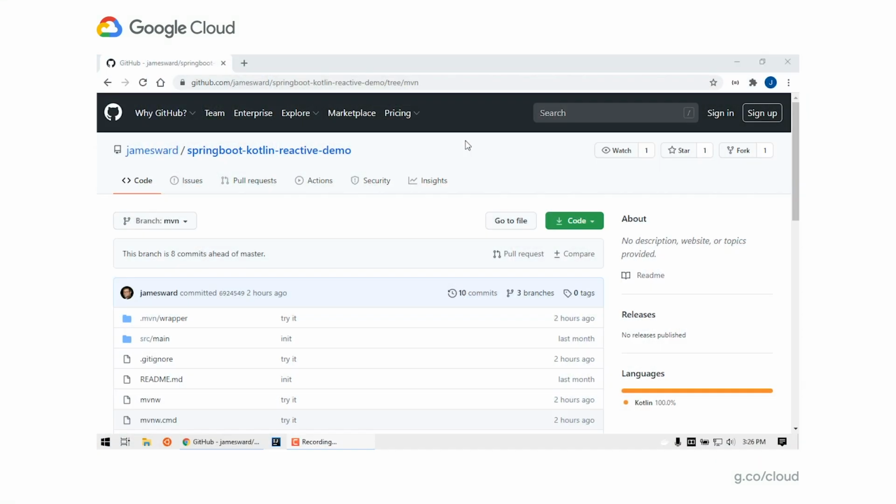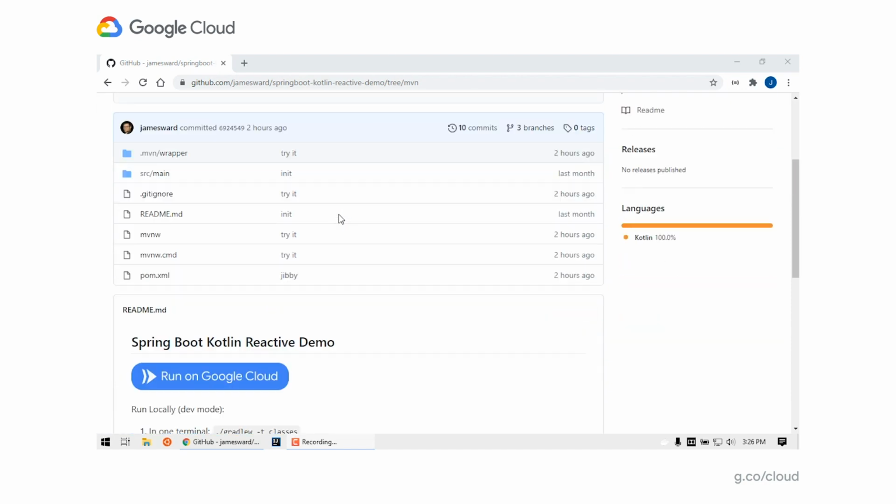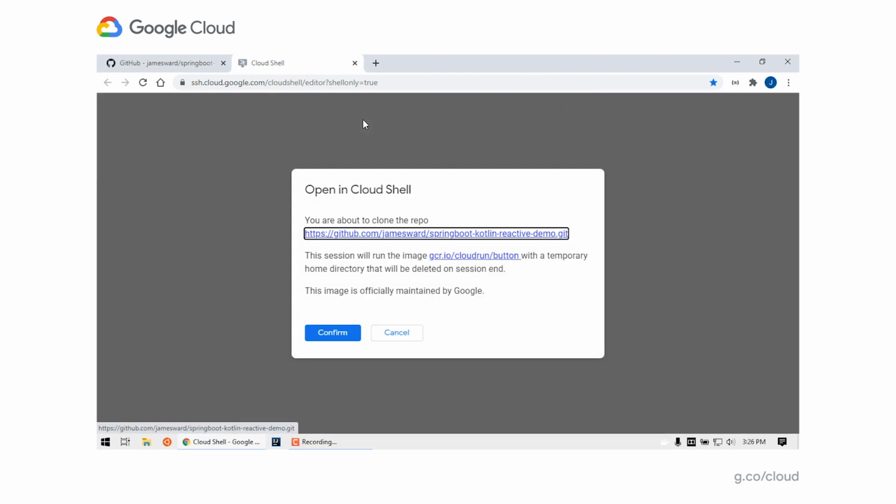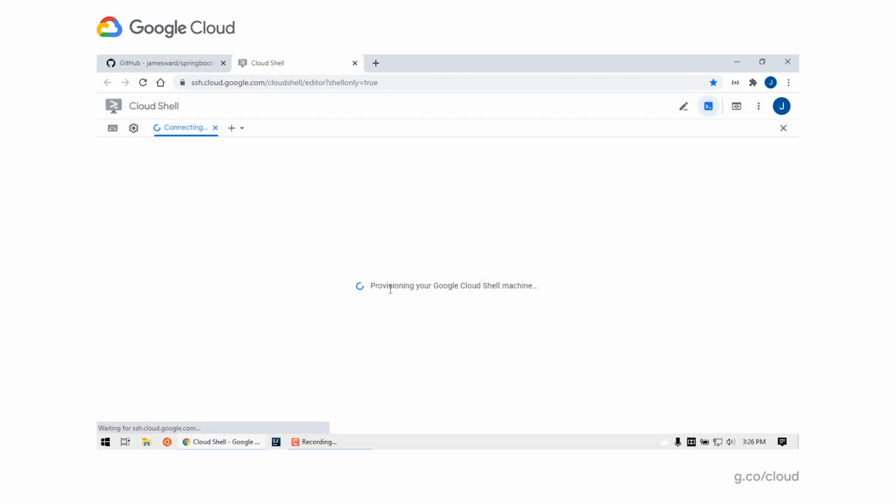Let's take a look at a little demo of a Spring Boot Kotlin application and run it in the cloud. I'm on a repo here on GitHub, James Ward, and then Spring Boot Kotlin reactive demo. And before we take a look at the code, let's go get this thing deploying up on the cloud. One way to do that is to hit this Run on Google Cloud button. So I'll hit that, and now it's gonna say, are you sure? I'm gonna confirm. And it's now launching Cloud Shell.